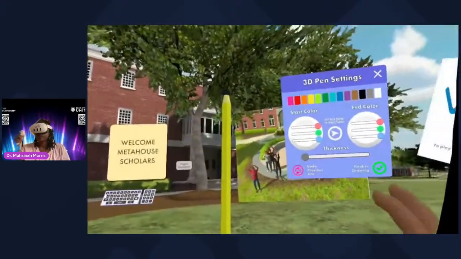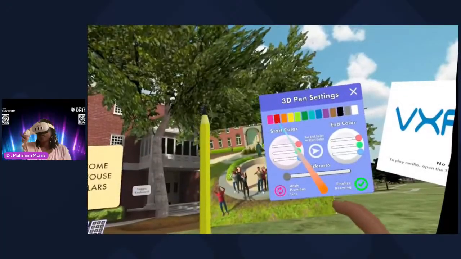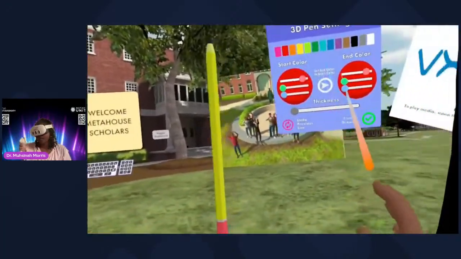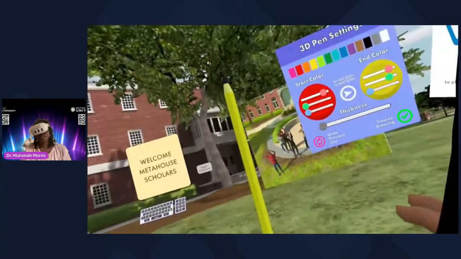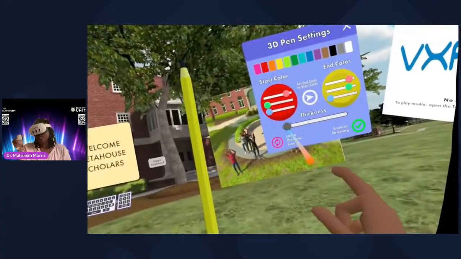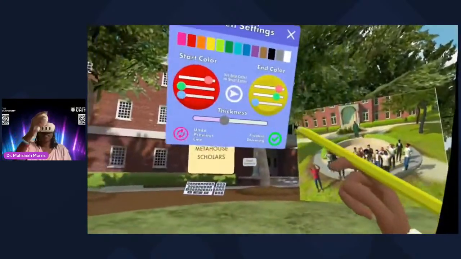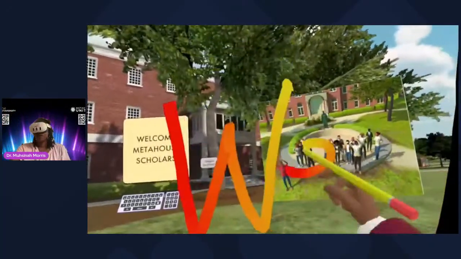With the 3D pen, you get to choose your color. I like this because you can say, I want to start my color and end it with gold, and then give it a little thickness, and then you can write. So look at that. Isn't that beautiful?